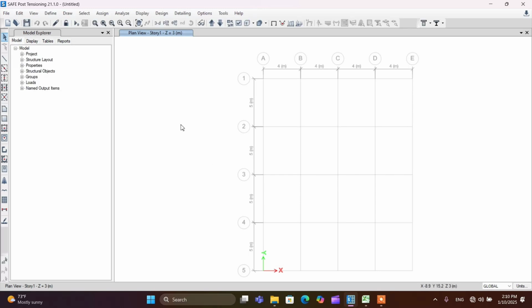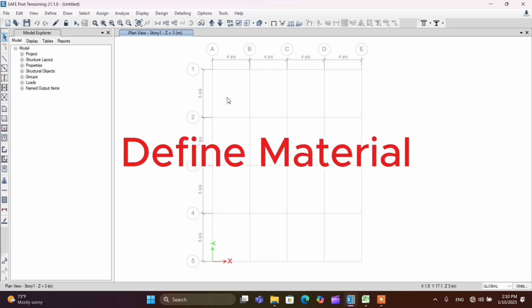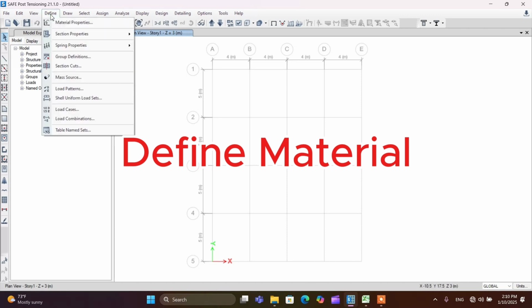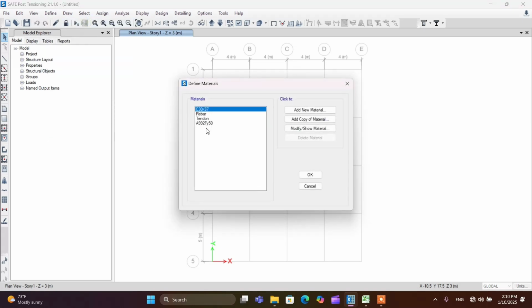After that, the grid data that you have to enter is coming like this. After this, it's better to go to define your material. To define your material, go to Define, then Material Property, and click it. So you have to use C30 for your concrete property.